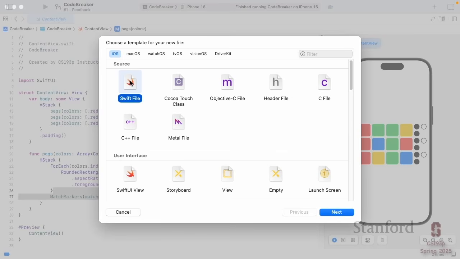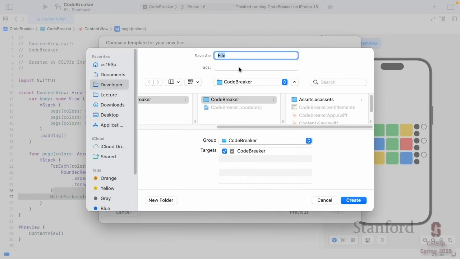Now your model is most certainly not a view. It has nothing to do with the UI. So we will always choose Swift File when we're building things that are in our model. So I hit Swift File here. Now it's saying, what do you want to call this thing? And I'm going to start with the struct that is the heart of our model. I'm going to call this struct CodeBreaker, because it's going to be the thing that plays the game. It deserves the name CodeBreaker.